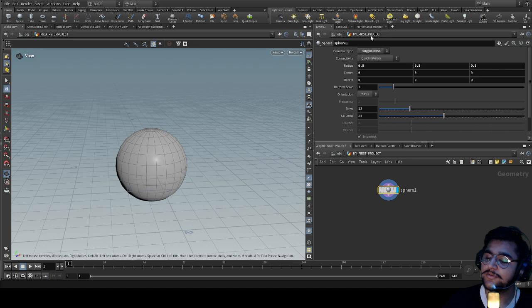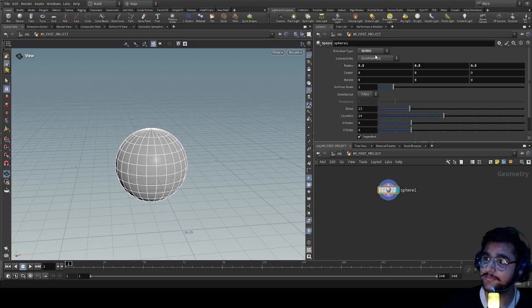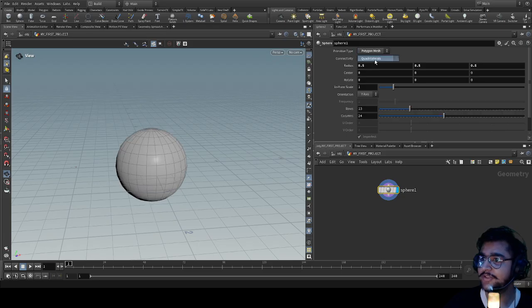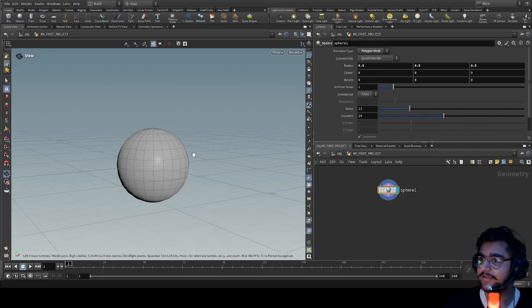Okay, so as you can see in the parameters tab, now we have something. We have the option to choose the primitive type. We can choose the primitive type to be a polygon, a polygon mesh, a mesh, NURBS, or Bezier. We'll talk about all of this in the coming classes. We'll simply choose polygon mesh. Here you can choose the connectivity. If you want triangles connectivity, it will be connected as triangles. I'll simply choose quadrilaterals again.